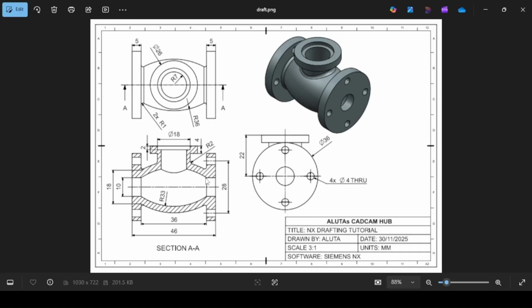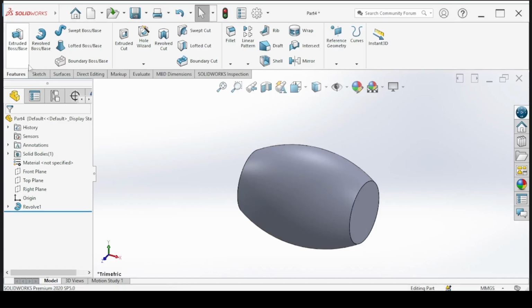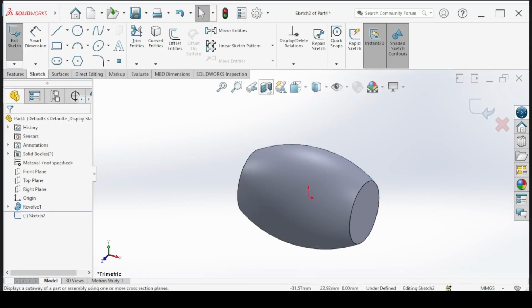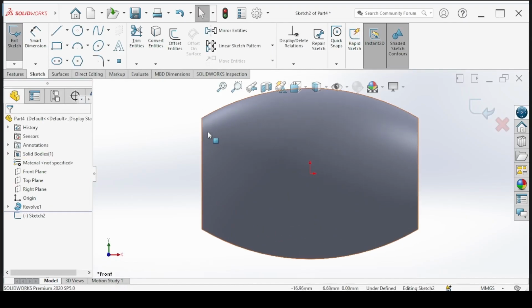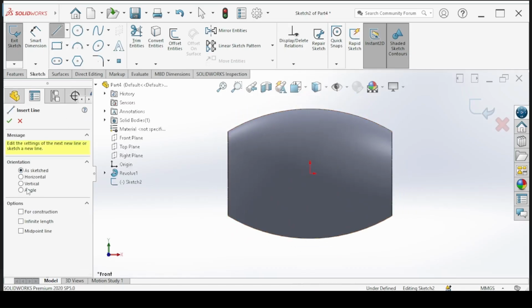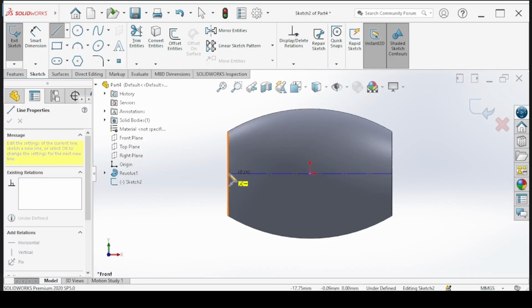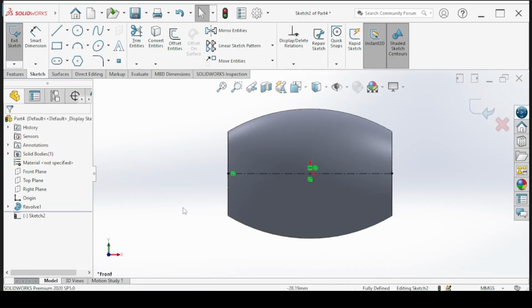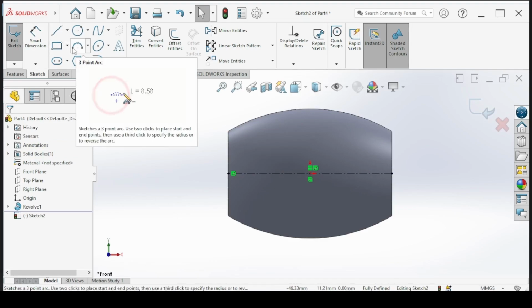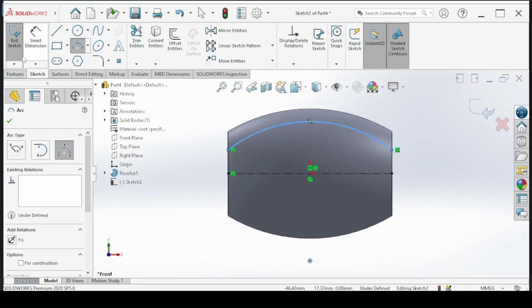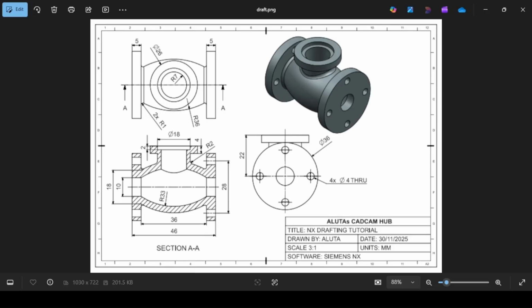Next, we cut out this arc also. So again, we create a sketch on the front plane. So we first get our horizontal constructional line and a midpoint line. Click on this midpoint. Then you get a 3-point arc. The endpoints of the arc should be on these endpoints of the vertical lines. The radius of the arc is 33.